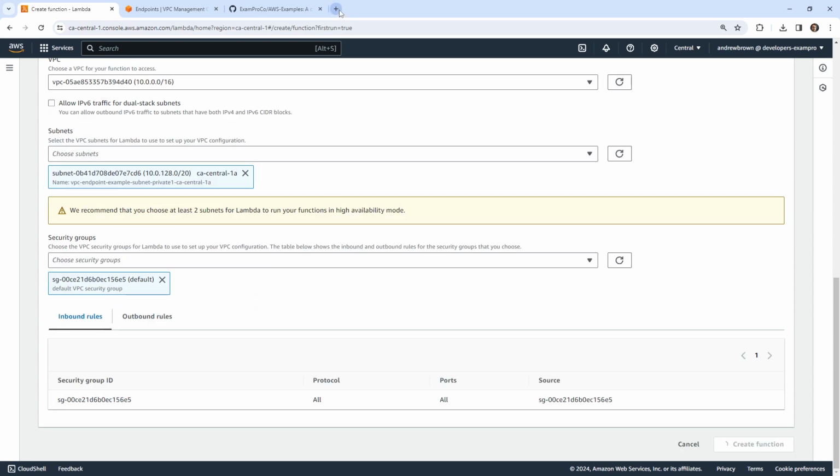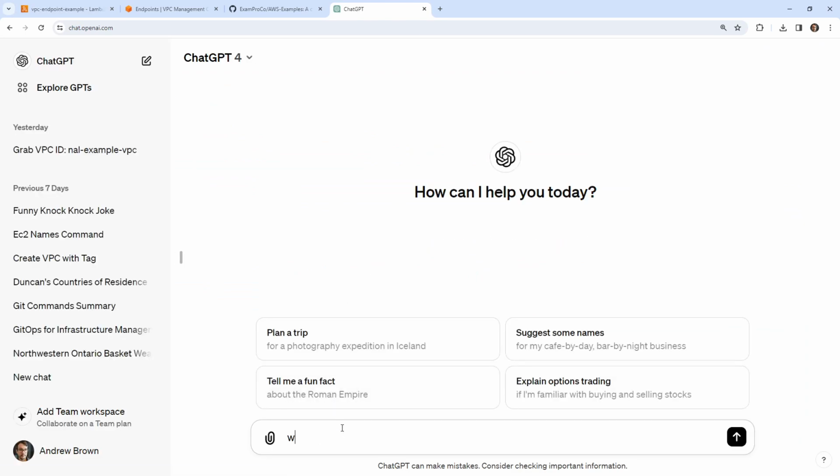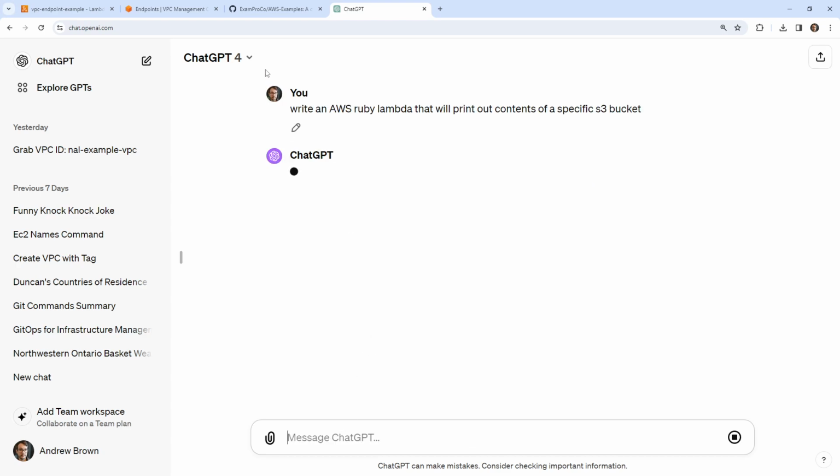And what we're going to need is some Ruby code. So just say, write an AWS Ruby Lambda that will print out the contents of a specific S3 bucket. So we'll go ahead and let that do that.